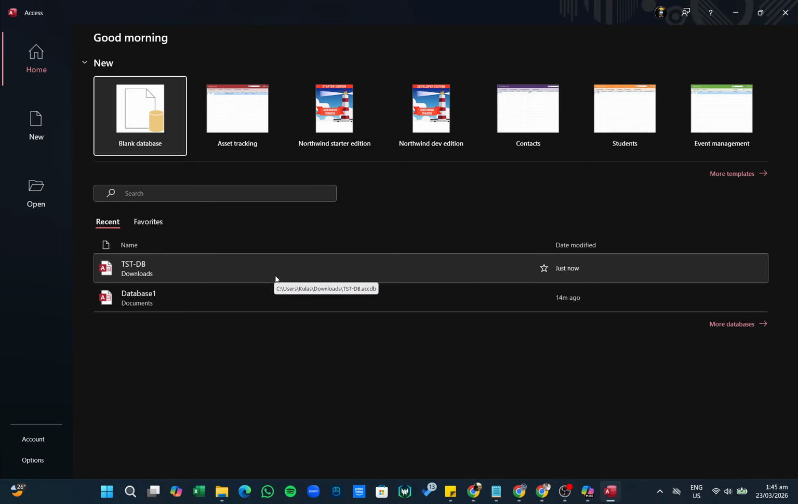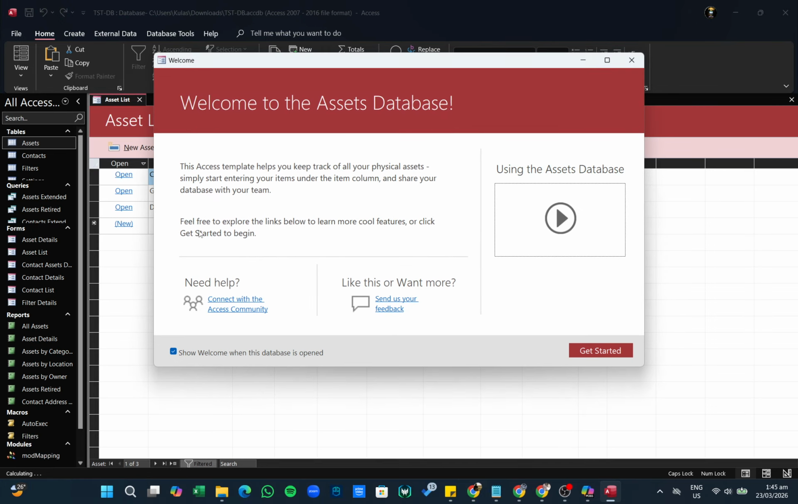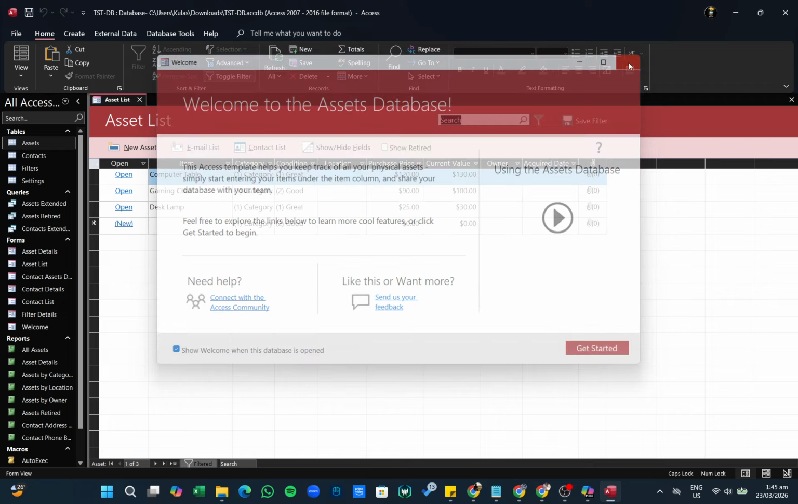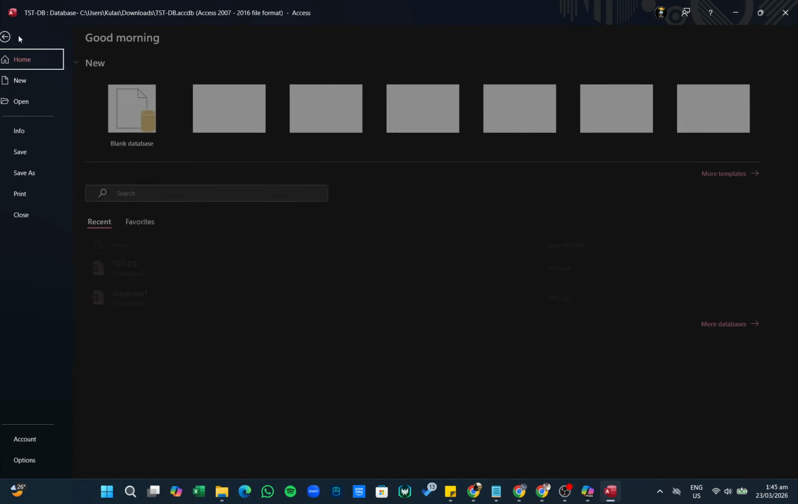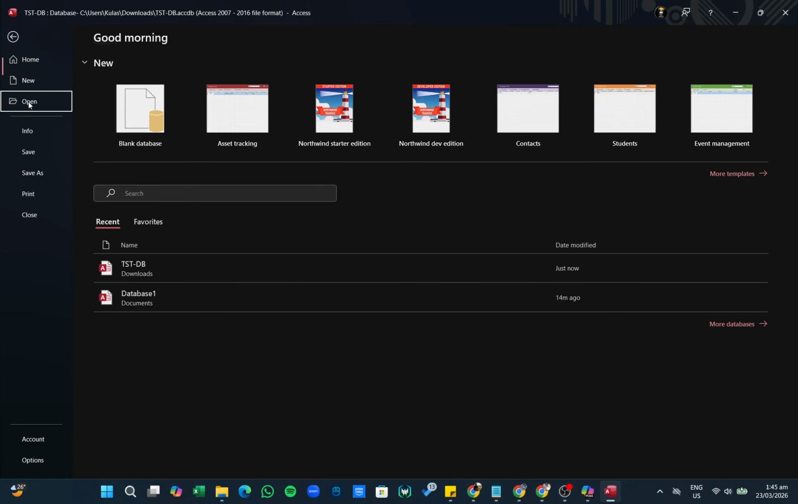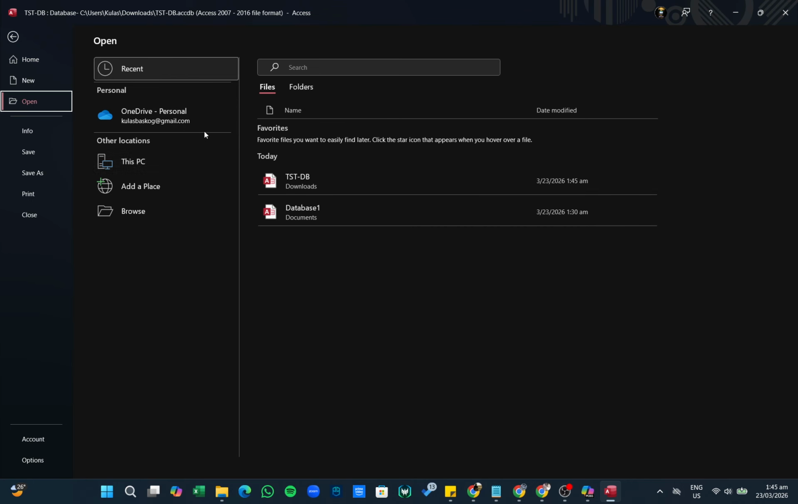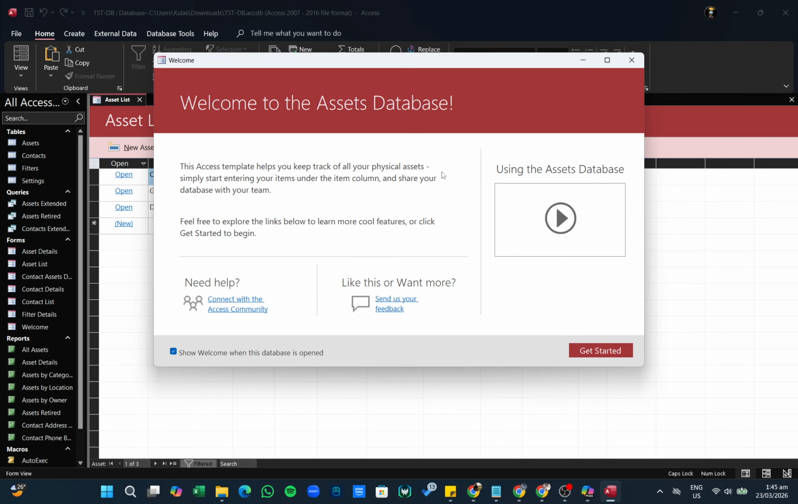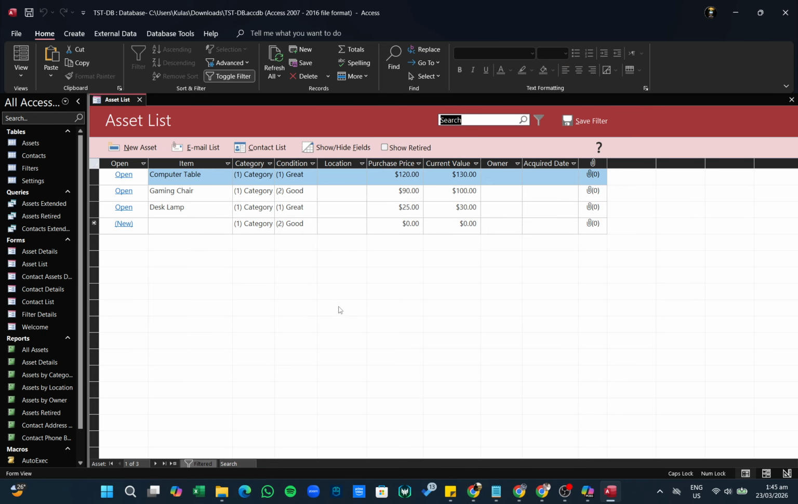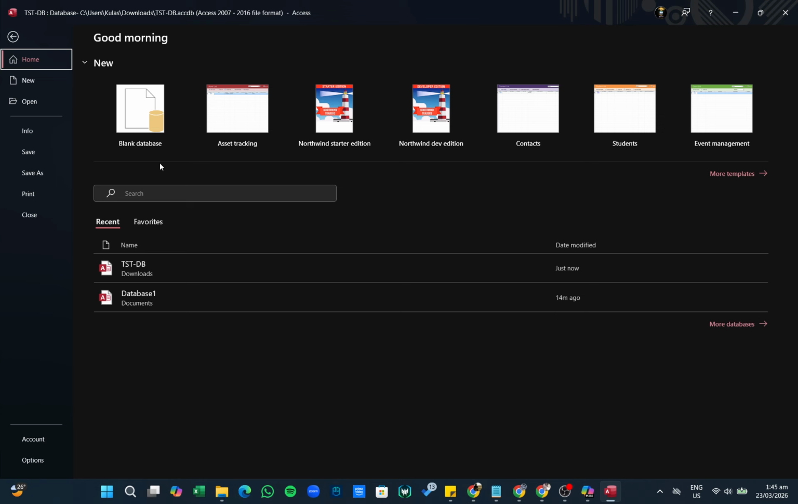Once Access is open, you can open a specific database from within the app. Click the File tab in the upper left, choose Open, and then select Browse. Navigate to the folder that contains your .accdb or .mdb file. Select it, and click Open. On Access's Start screen, you'll also see a list of recent files which you can select to jump back into databases you've used before.